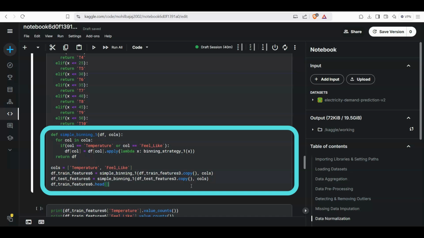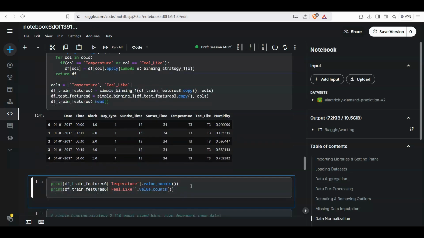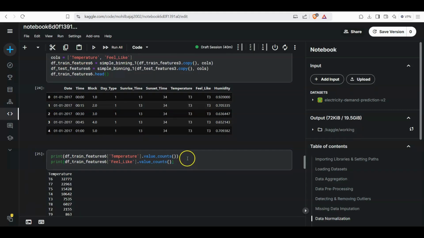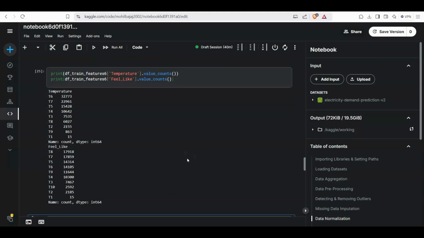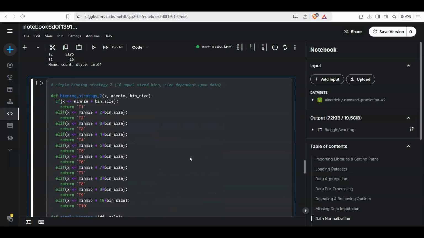Also, since the train and the test data should be of the same shape, like before, we will perform this step for both the train and the test set. If we run this and the next cell now, you will see that the temperature and the feel-like values have been converted to categorical values. You will also notice that the distribution of these categorical values is highly skewed, with no T10 value and only 15 T1 values.